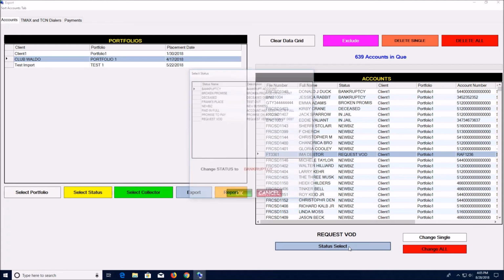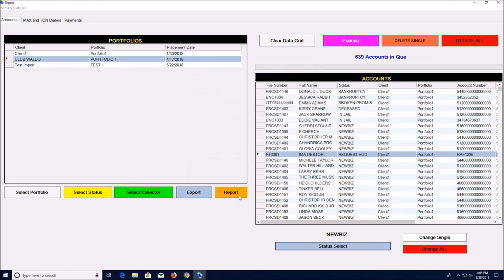And if you want to change it, you just select a new one. And I'm just going to change that back to new business. Okay? And if you don't want an account to be in here, you just select it, hit exclude. And what that does is it takes it out of the queue, so that any changes that you make, or if you export it, it won't be exported into the sheet. You know, it's still in the system, but it's just not on here to have you do anything to it.